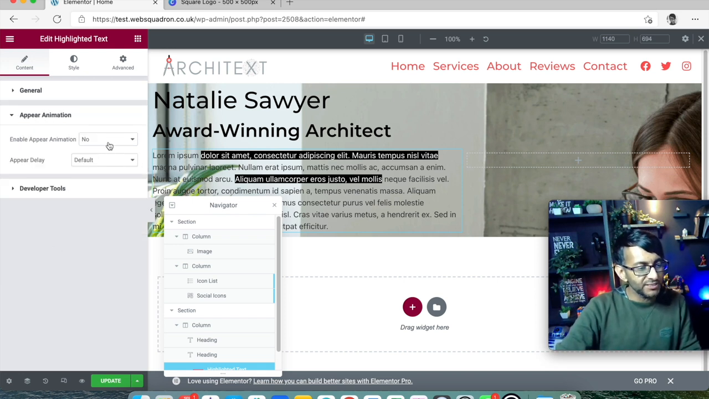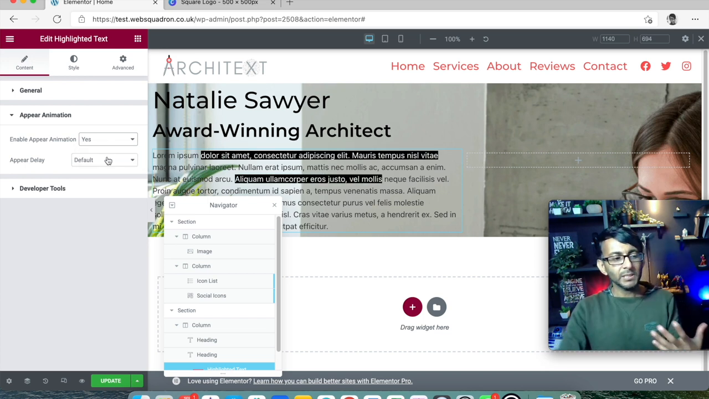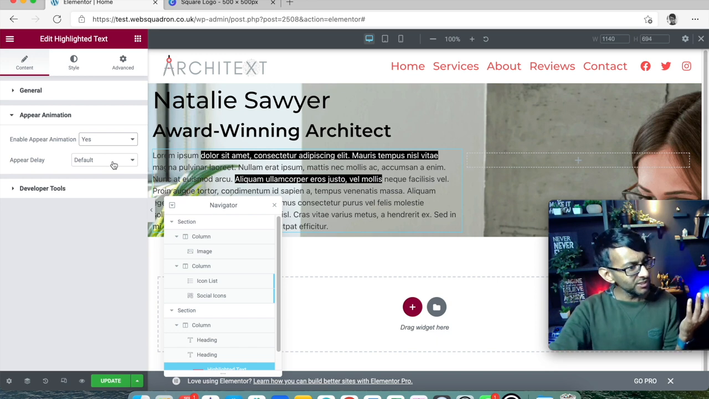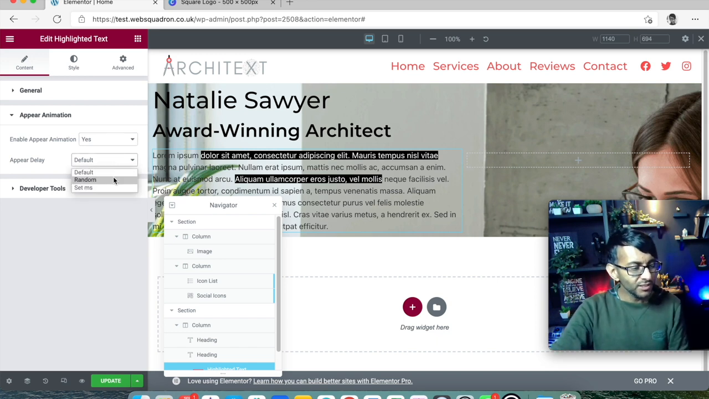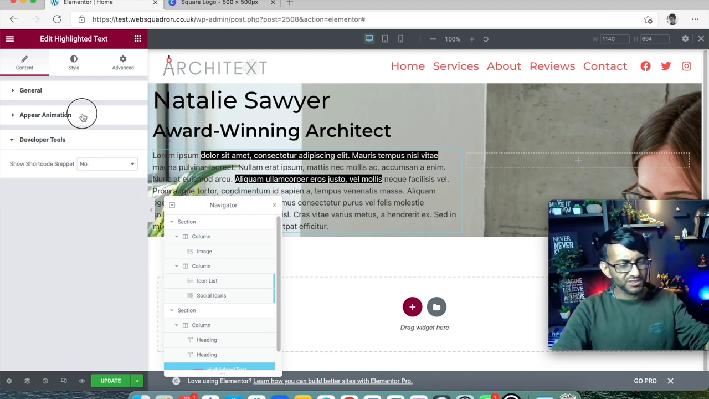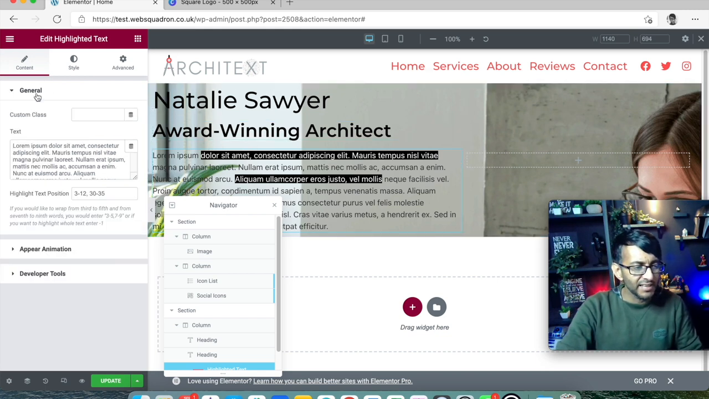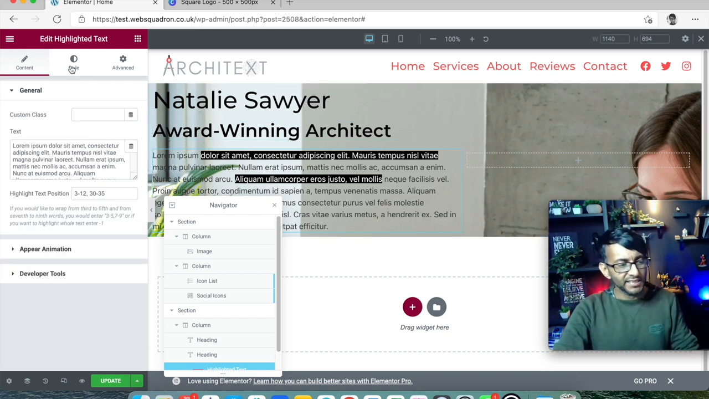What about an appearance? Is it going to appear in a certain way? So it might be the text appears like that. So when the page loads, look, let me do that again. If on no, it will just be there. If you go for yes, hey, this is good. I would say just leave it as default like that. You do have some developer tools and stuff, but don't mess around with that. So we might add in a bit of animation like that, and we've got our text, obviously.